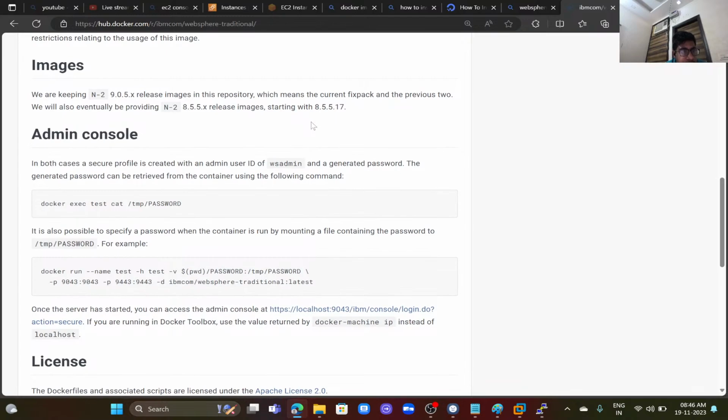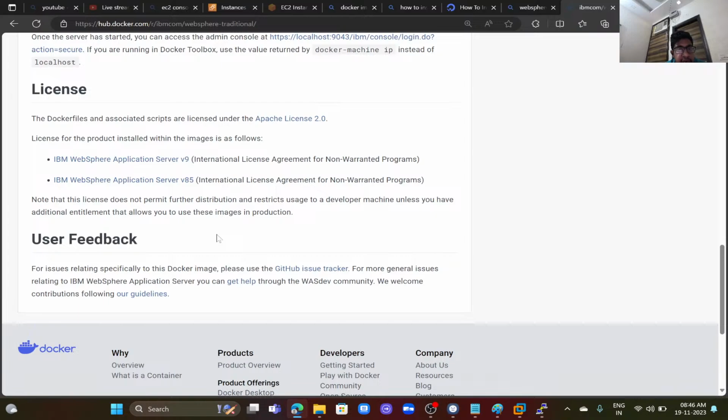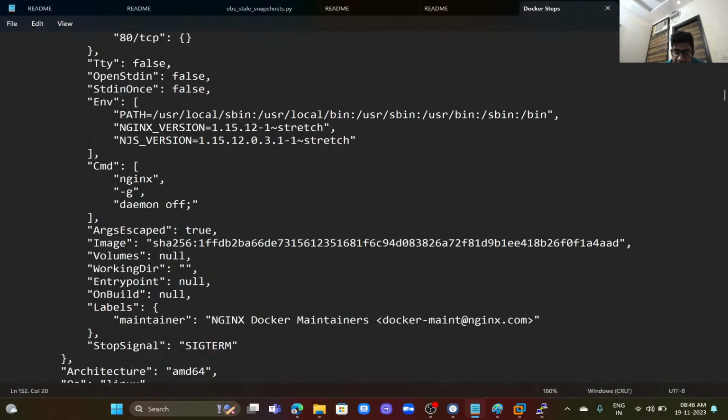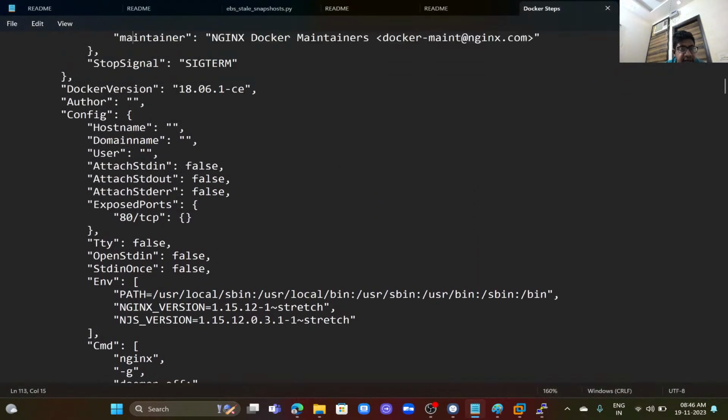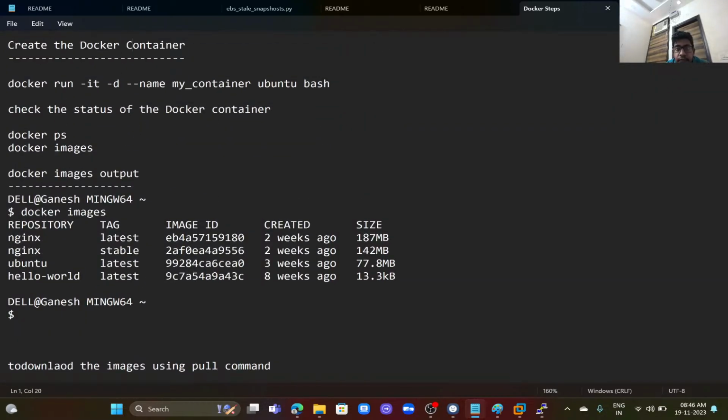Docker run, with the password. This is the password we can use. We can give the password, license, product version 9 and version 8.5 we can use. In Docker, there are so many images we can pull and create containers from. We can pull the image and we can create the container.